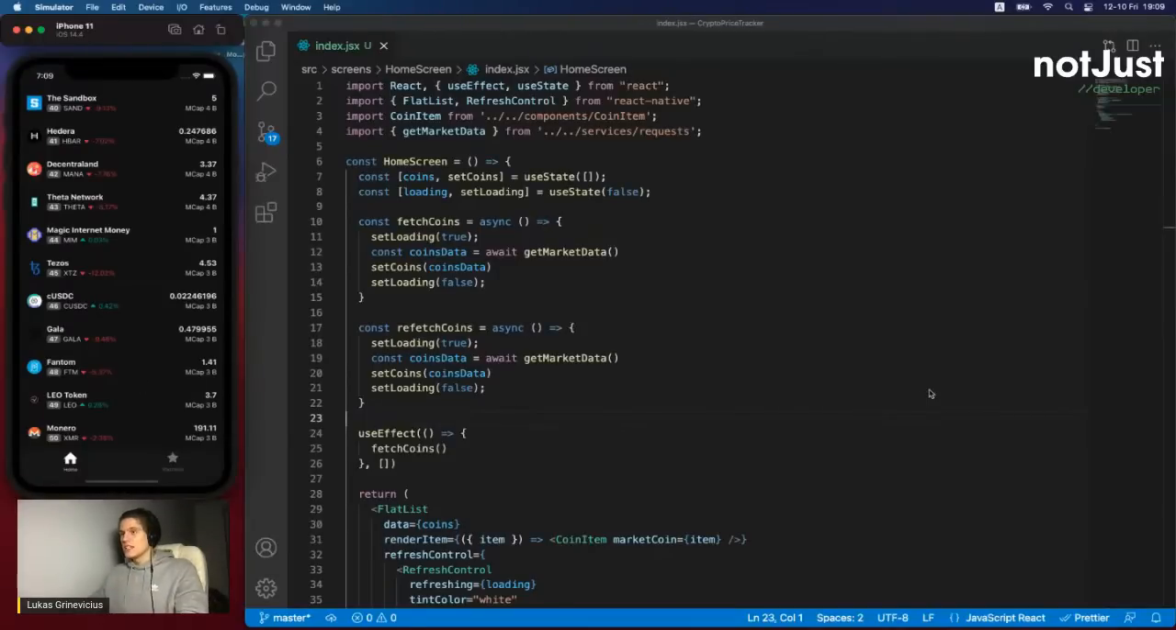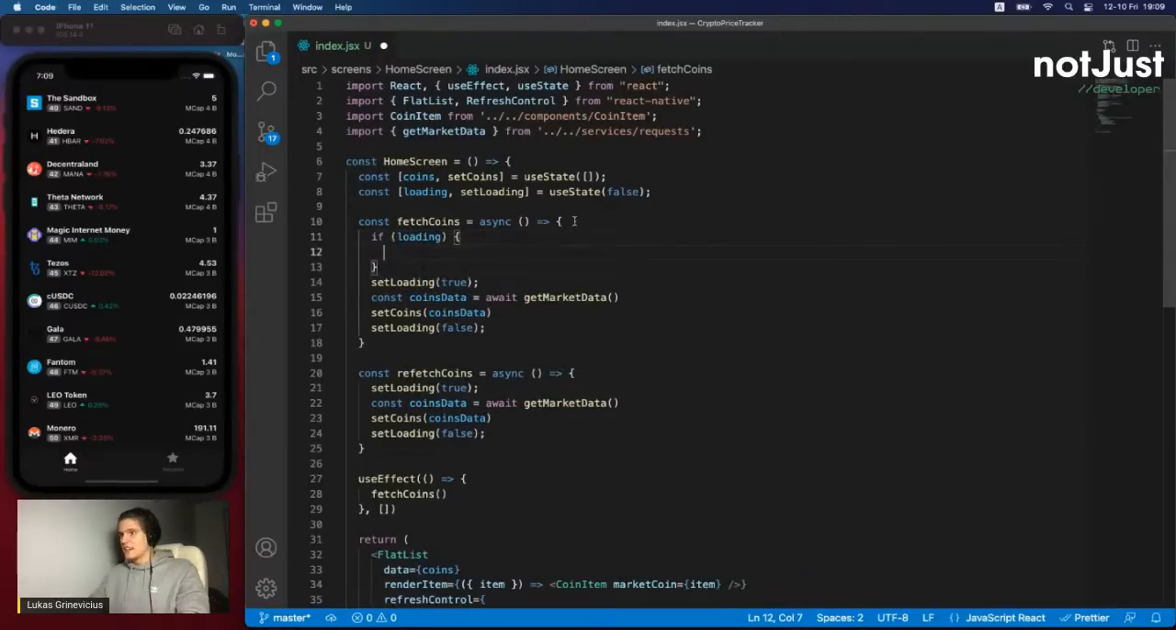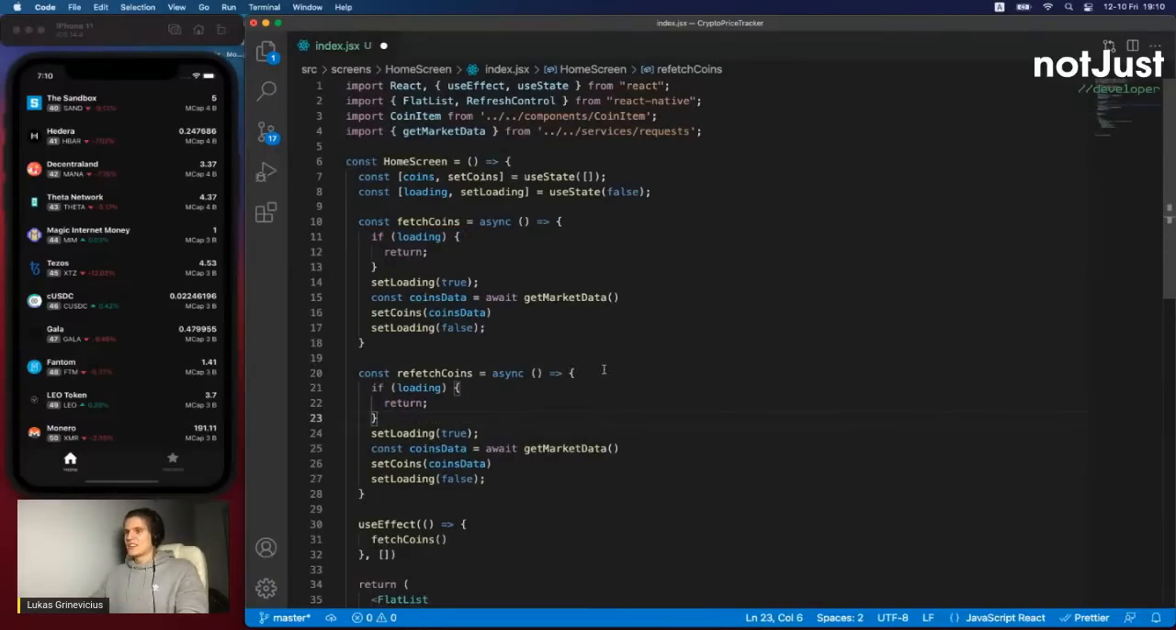But now we need to adjust our functions, right? So first of all, what's important to do, and actually this tip came from Vadim, I wasn't used to doing that before, but it makes sense. We're checking if it's loading in order to ensure that we are not sending multiple requests multiple times. Vadim said it really nicely: we're saying to the application, be patient, wait till it returns the data, right? And let's do the same for refetchCoins.